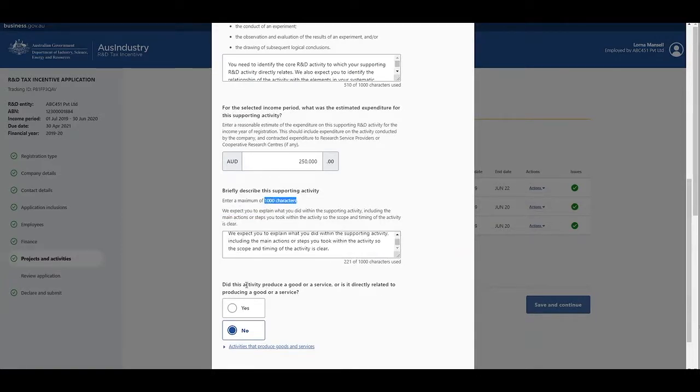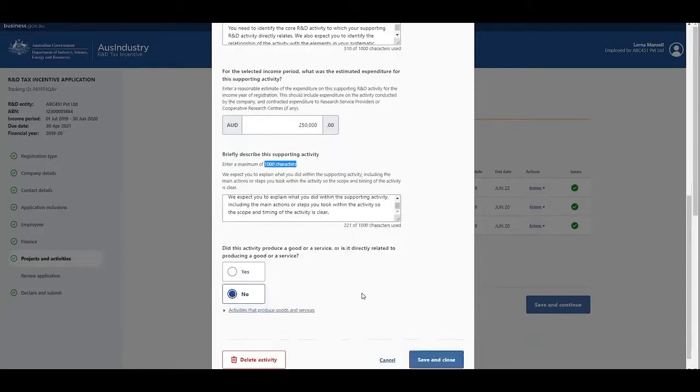And finally, whether the activity produced the goods or service or is directly related to the production of a good or service.